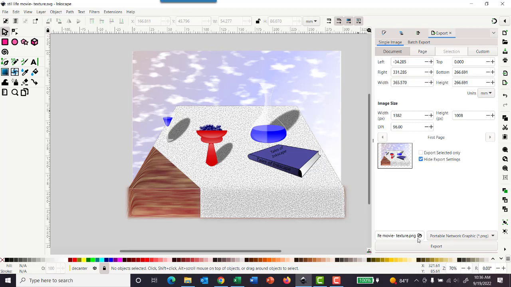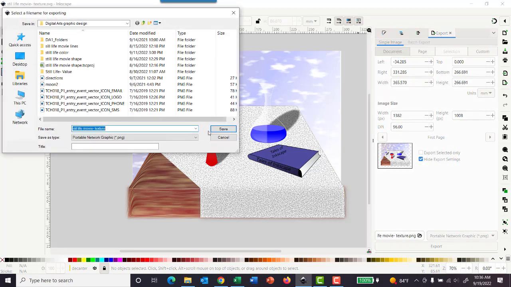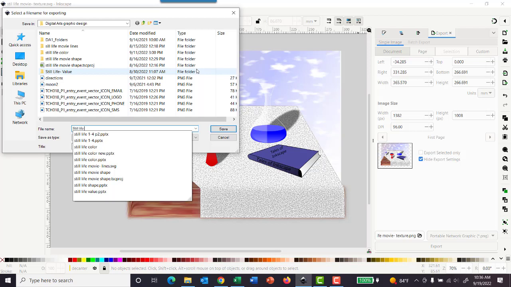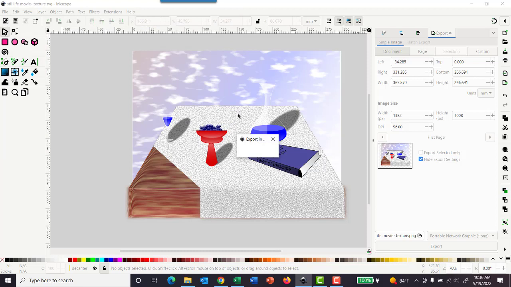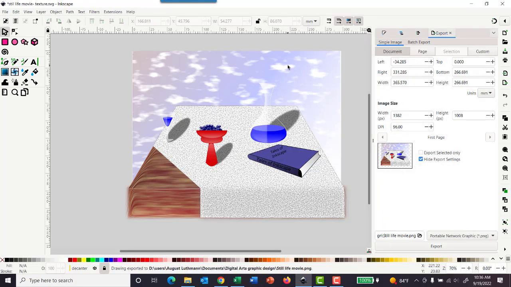Oh, okay. In old Inkscape, it would come up as something different. All right. We're going to call it still life. I'm going to call this movie just so I know which one I've made, because there's a lot of them. Make sure it's in the folder that you would like. Save it. And then you're going to submit both the SVG file and the PNG file. I need that PNG file. All right? And that's all I've got for you.